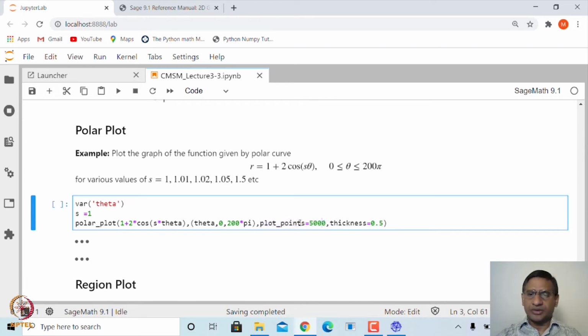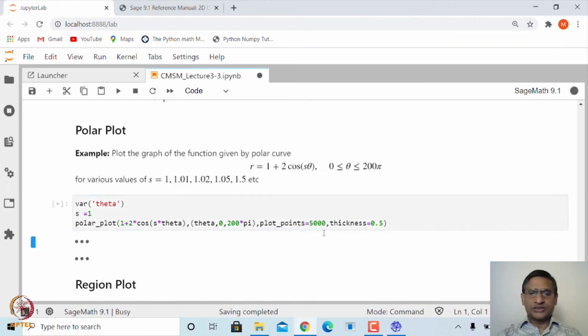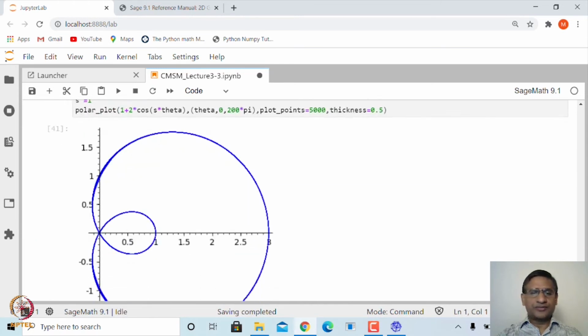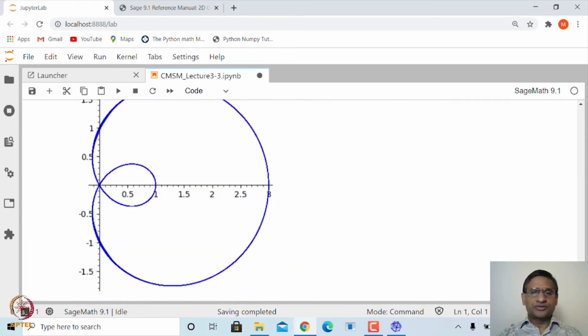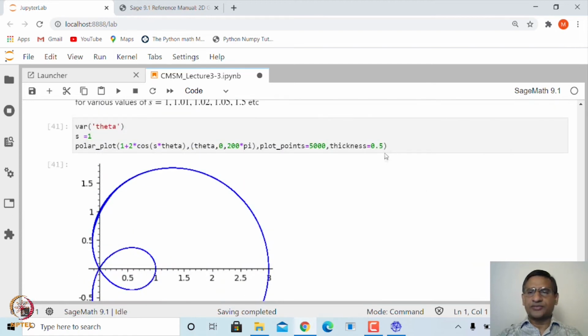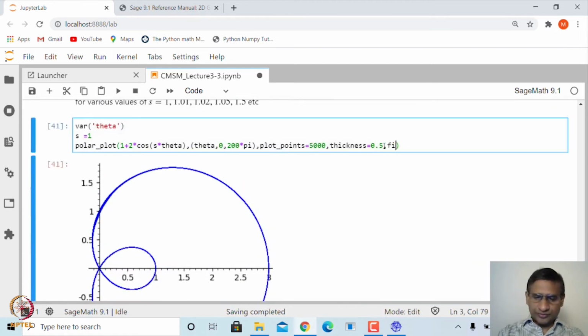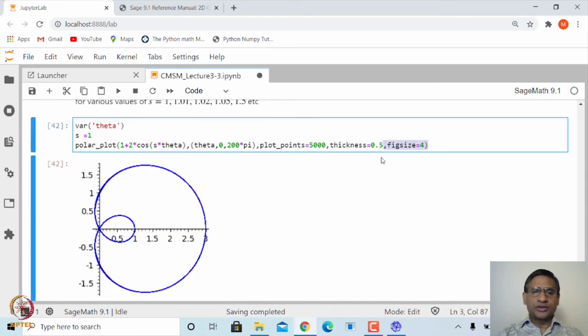By default, it may take about 200 points or 100 points, one can find out. So, let us plot the graph. This is how the graph of this function looks like. Let me reduce the figure size. So, fig size is equal to 4. Now it is much better. So, this is the graph of 1 plus 2 cos theta.